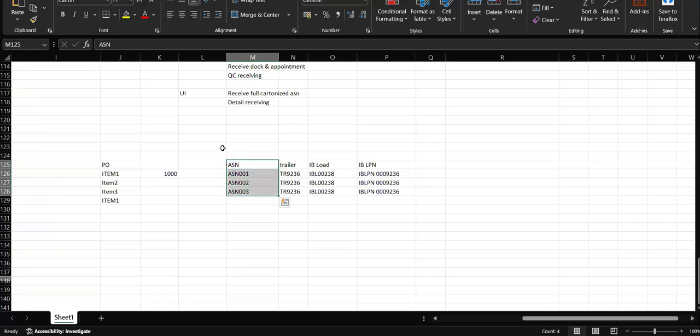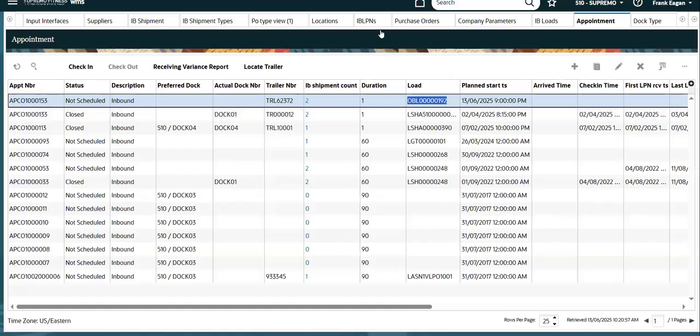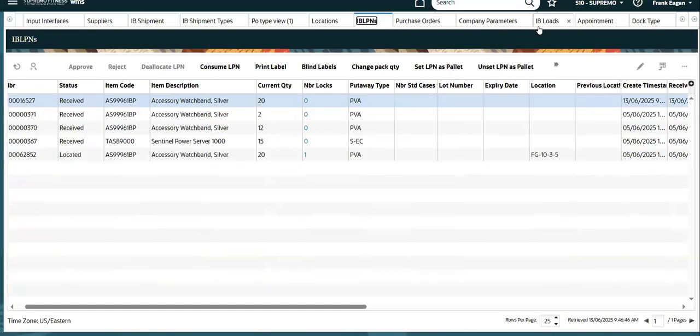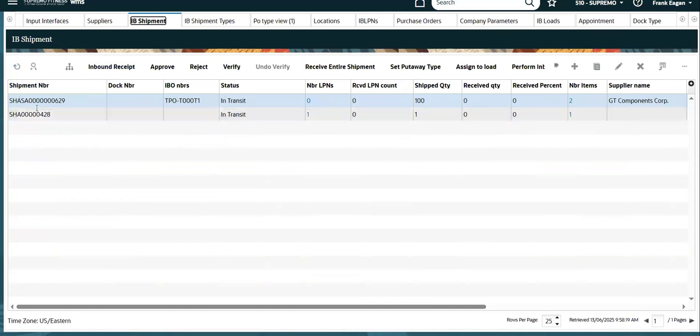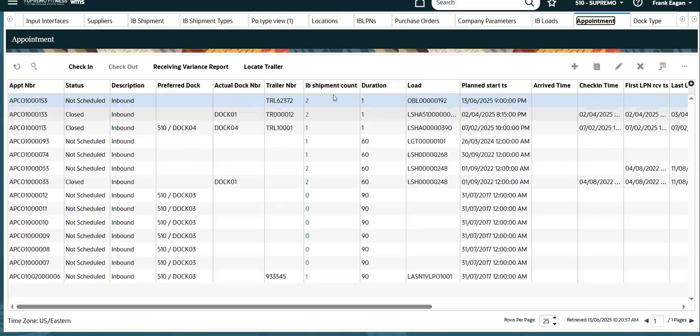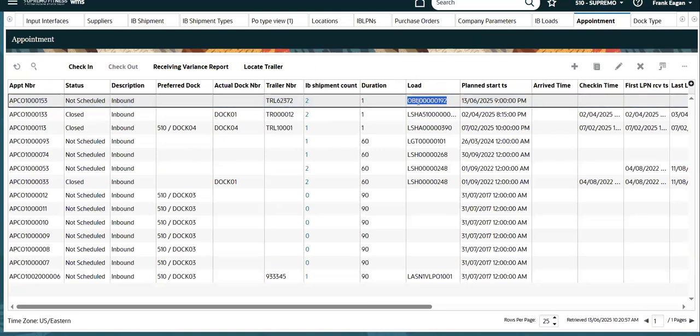So I told you, we are creating an appointment for unloading the IB load and trailer. I assign multiple ASNs to a single IB load. You see, this is the IB load. In this IB load, we have multiple shipments. I added 2 shipments, and we will receive these 2 shipments with the IB load. I have created an appointment for this IB load. Now we will start receiving with the IB load.